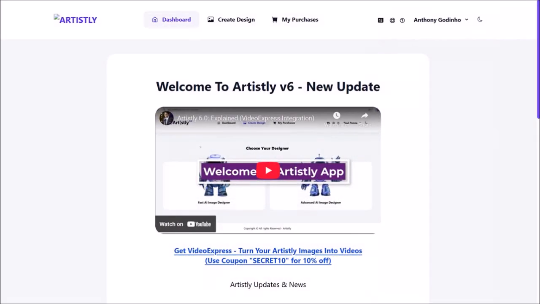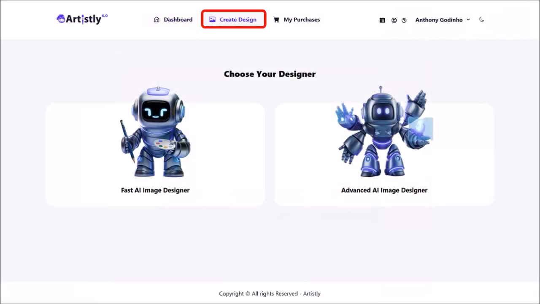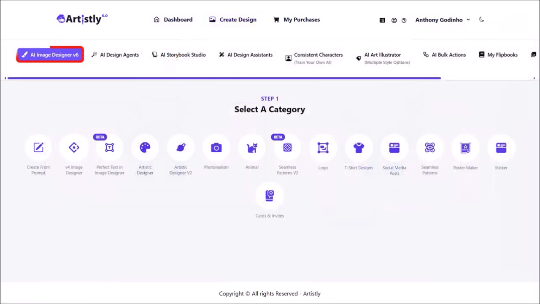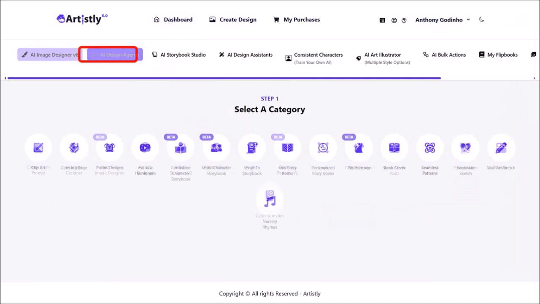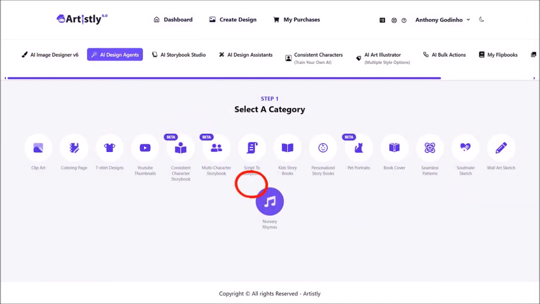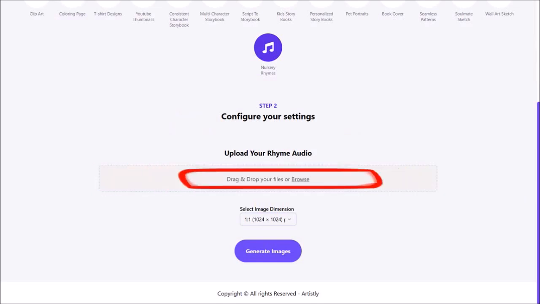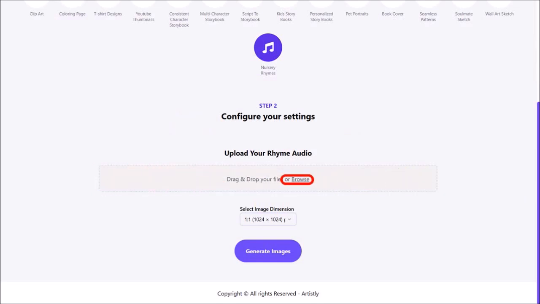Next, let's head over to Artistly, and then click on Create Design at the top, and then choose Fast AI Image Designer. We are currently in the AI Image Designer version 6 section. Go to the AI Design Agent section. Then choose Nursery Rhymes. Drag and drop the MP3 audio here, or click on this Browse link, which is what I'll do.